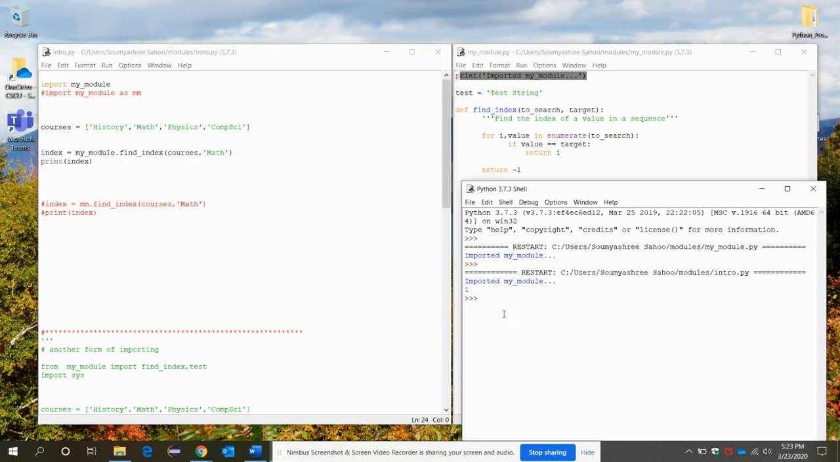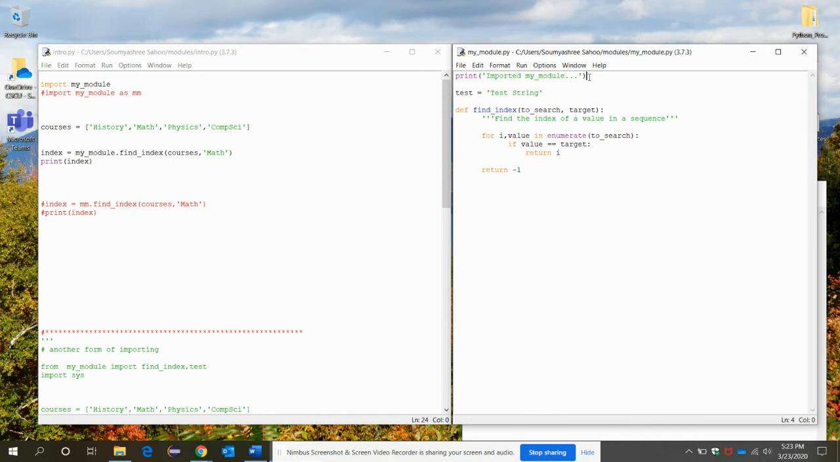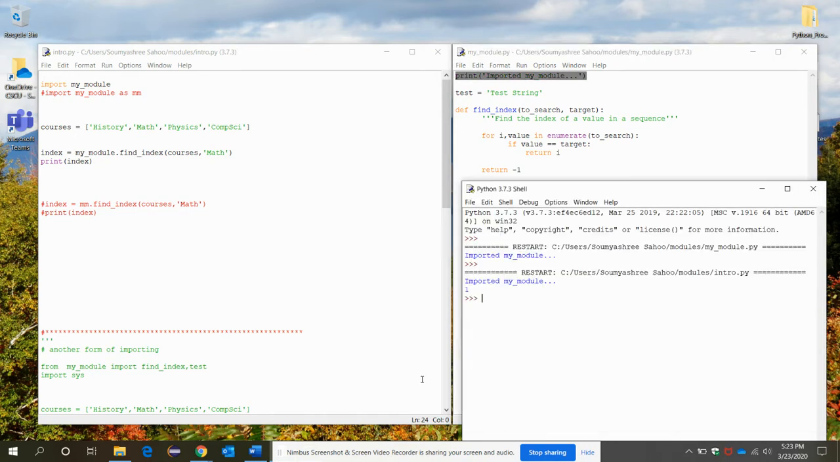Control S, F5. First it imported the module, then next it found out the index of math, which is at index 1. It starts with 0, 1, 2, 3, 4. That's why it's returning 1 in the output.